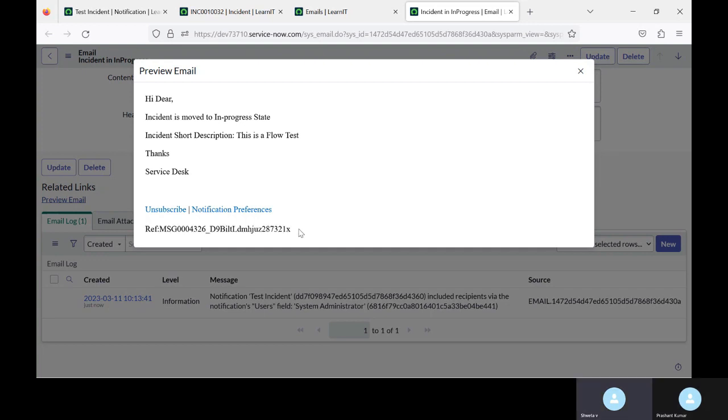Did you check that in the design? No, this will be automatically created. Okay. Watermark is created automatically for every notification.